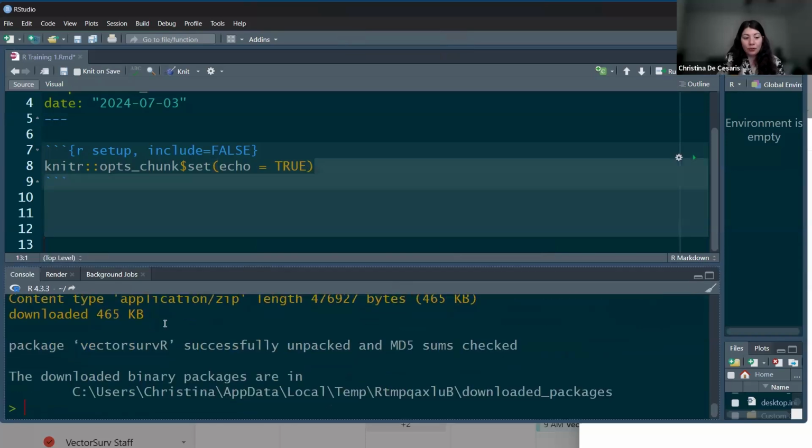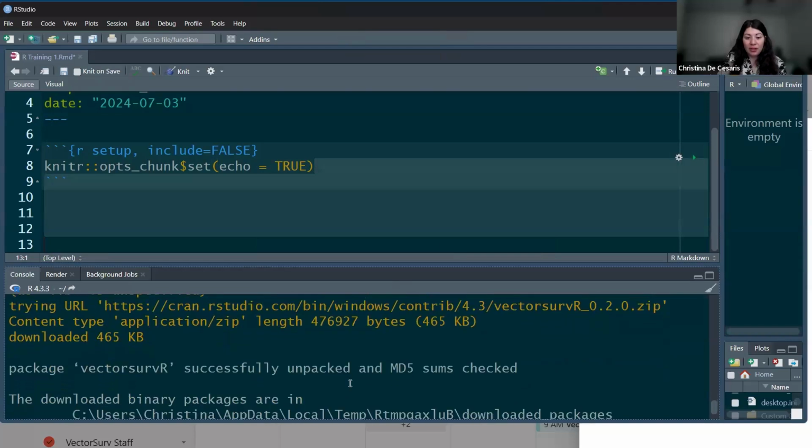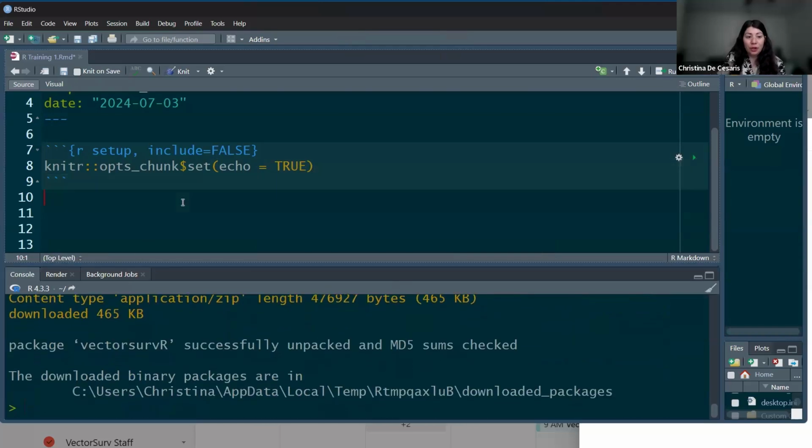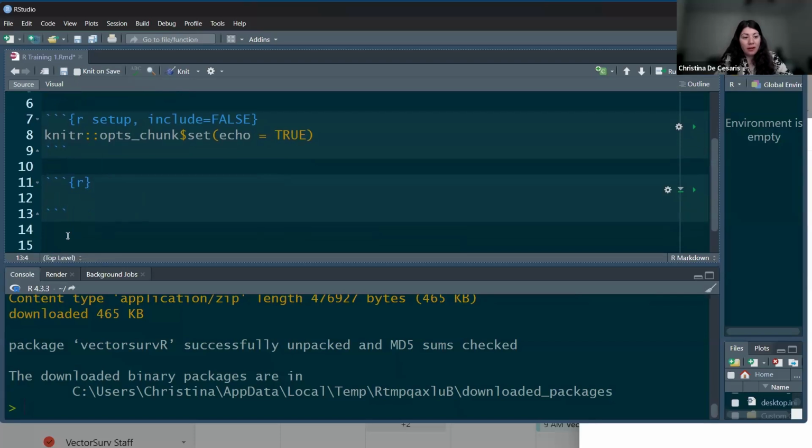If everything goes correctly, you will see here that it was appropriately unpacked. And from there, we can get into the actual code on the Markdown file. One of the things we want to do in Markdown is create these chunks of code. A quick way to create a chunk is Control-Alt-I, or Command-Alt-I if you are using a Mac, I believe. I will create a new chunk where you can appropriately run code.